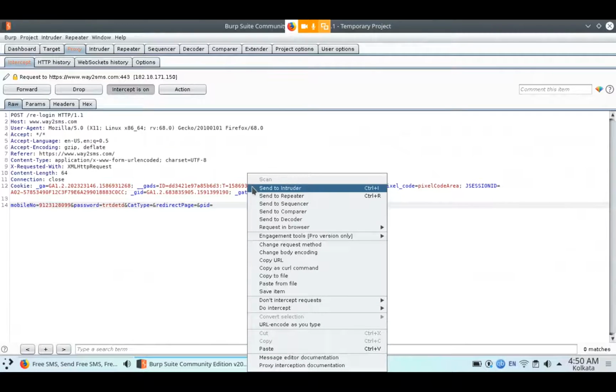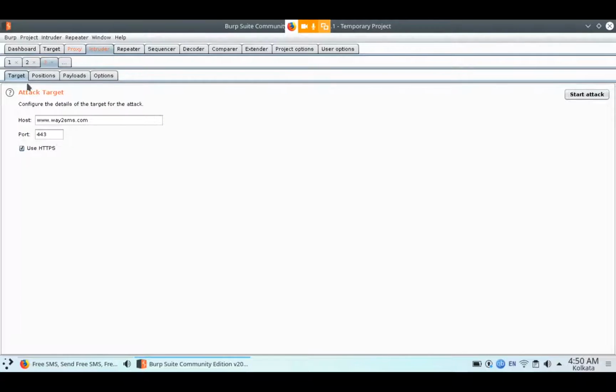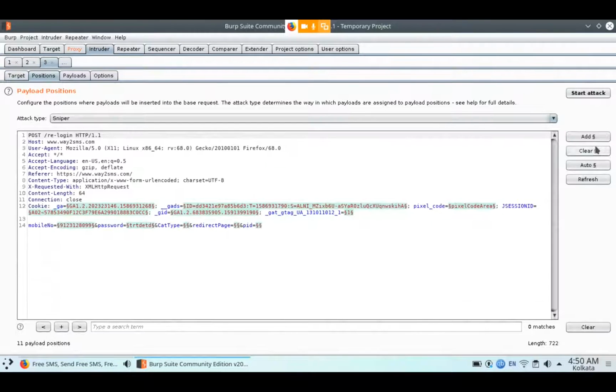Right click here. After that, send to Intruder. Intruder becomes highlighted. Here the target is set. Go to Positions. Clear all the dollar signs. After that, you want to attack the password field, so add dollar signs.